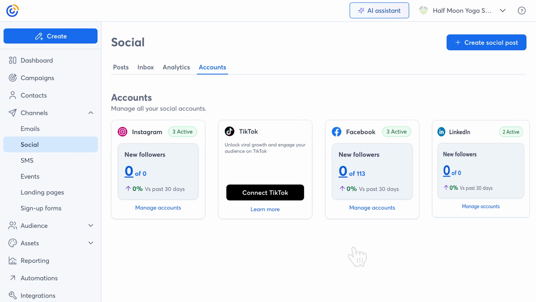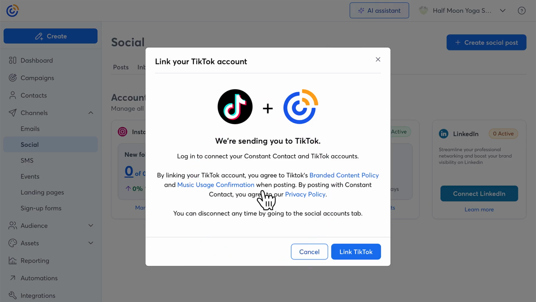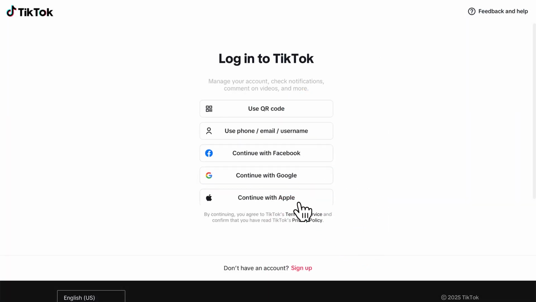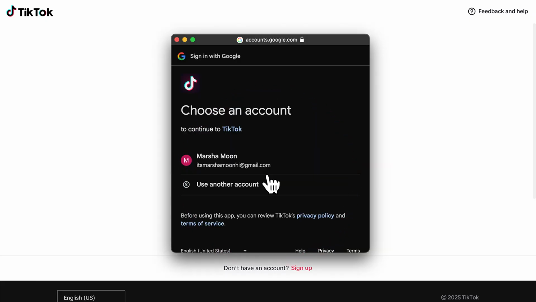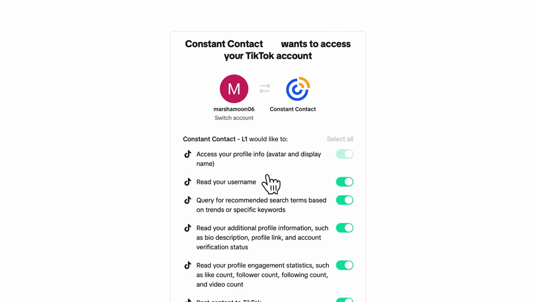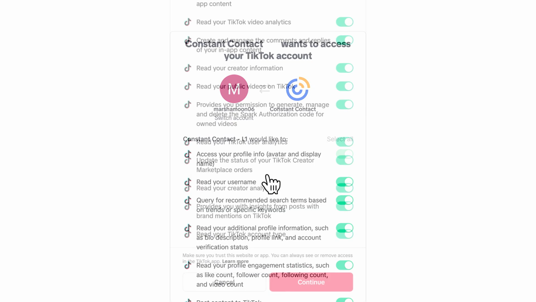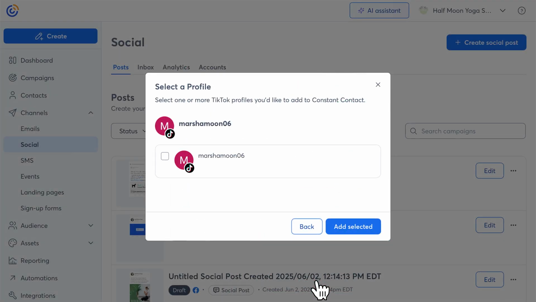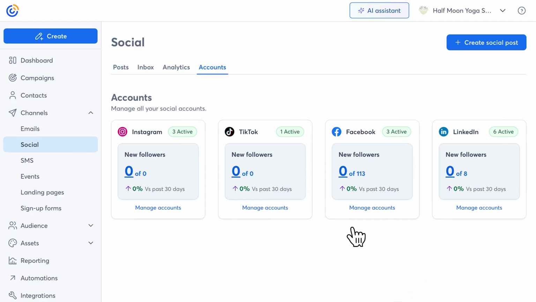Next up is TikTok. A pop-up will display explaining that we're going to take you to TikTok to link your account. Once on the login screen, choose how you want to log in. Follow any prompts, and then look over the permissions. Click Continue to approve them. You'll then be taken back to Constant Contact, where you need to select the TikTok account you want to add. Then click Add Selected. Your TikTok account is now connected to Constant Contact.